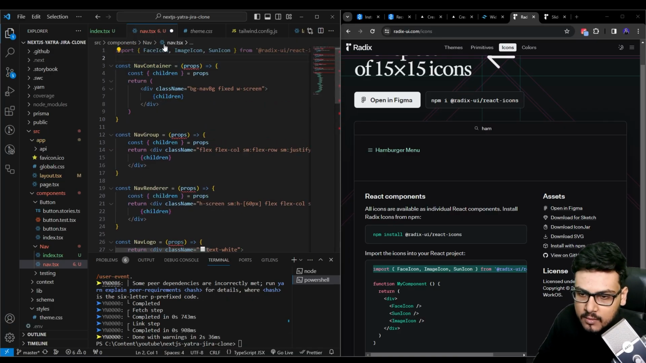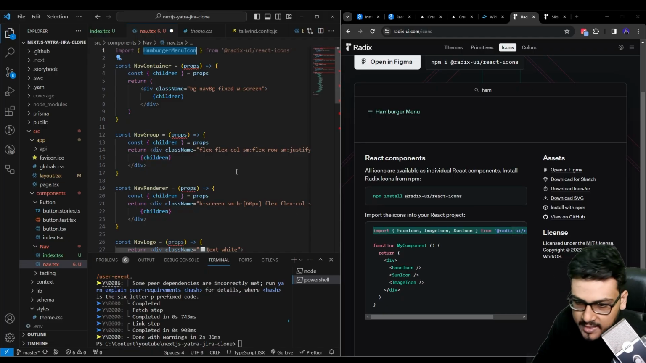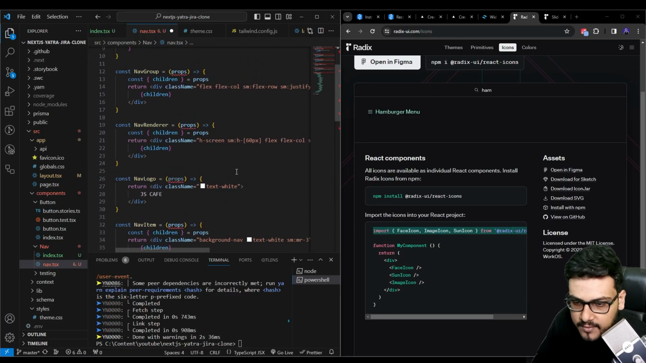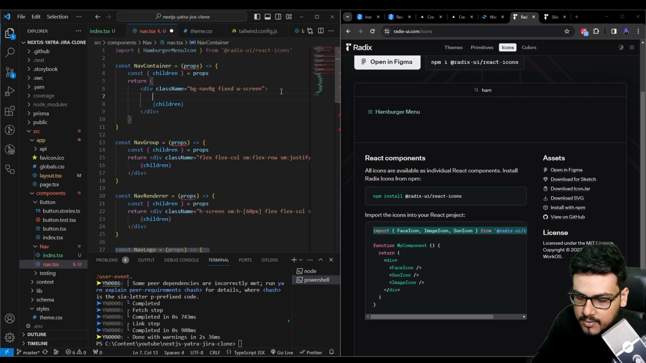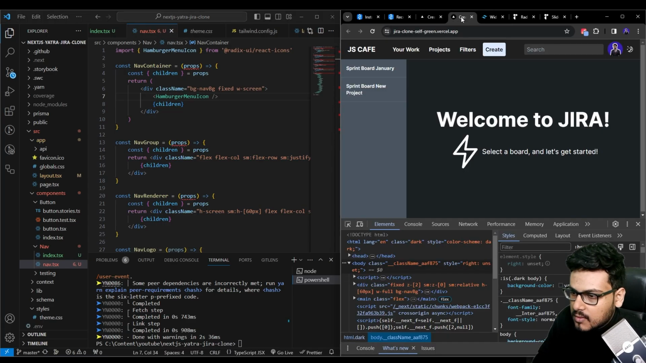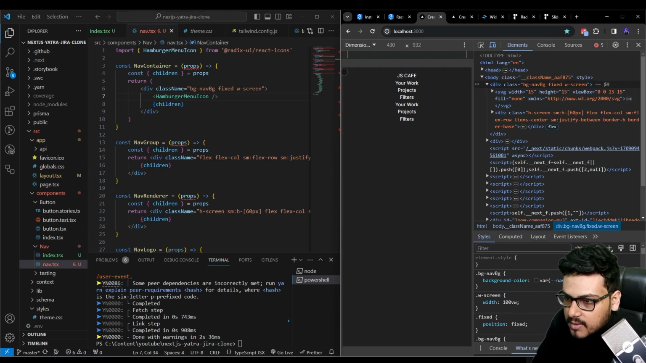Okay, and over here just use the hamburger icon like this, and you just have to render the icon here directly. So where are we using hamburger? The hamburger icon would be present above the children. Okay, so this is the right place to render our hamburger icon. Let us save this and come back to the app. So you can see this hamburger icon over here. This is looking really nice.